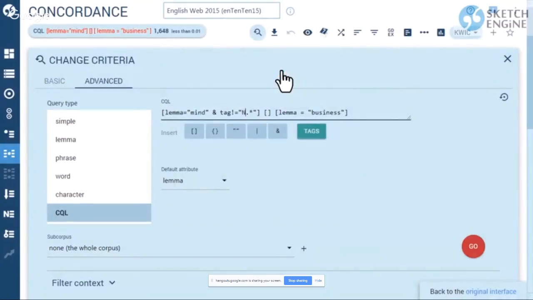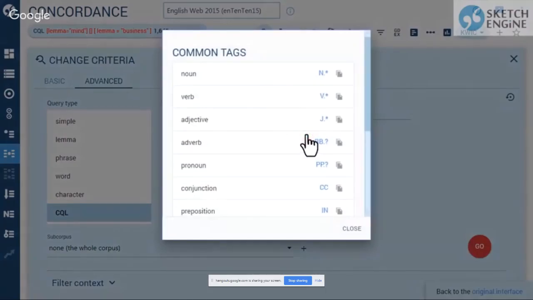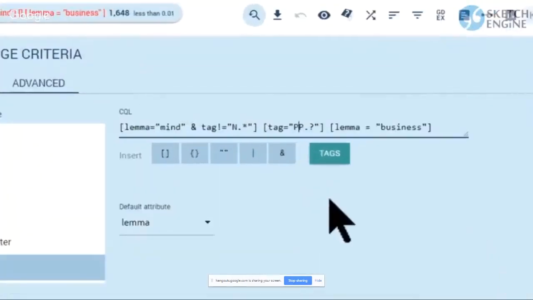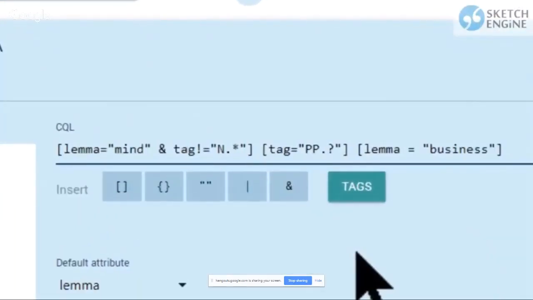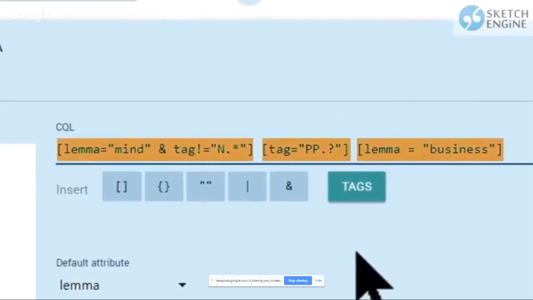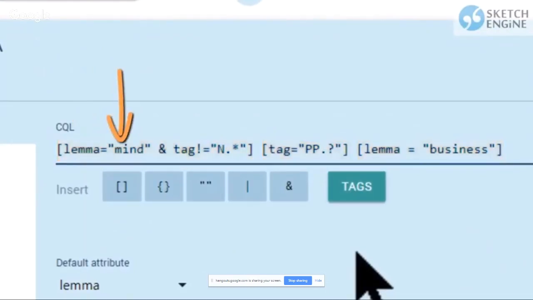You have the symbols there. You don't need to look for them. The second token should be a pronoun. The query can be understood as: find a sequence of 3 tokens where the first one is any word form of mind and is not a noun. The second is a pronoun, and the third is any form of the word business.